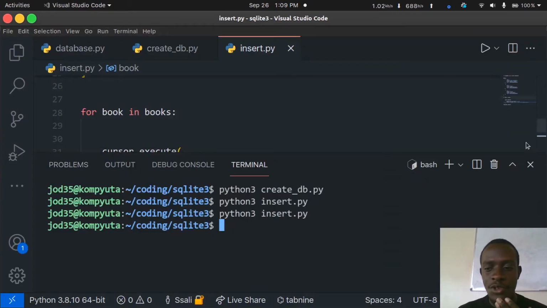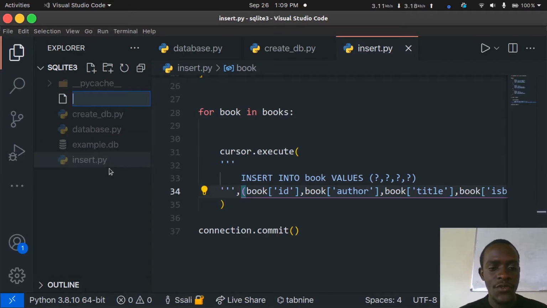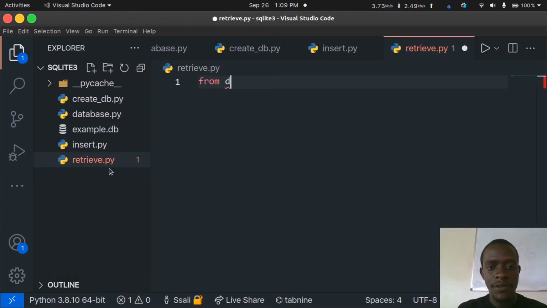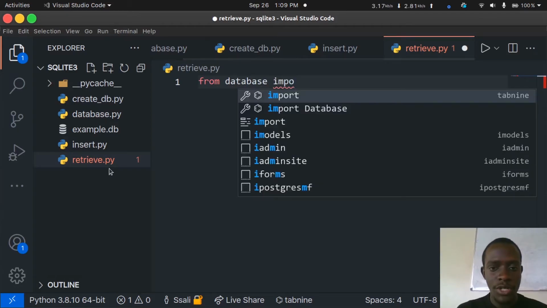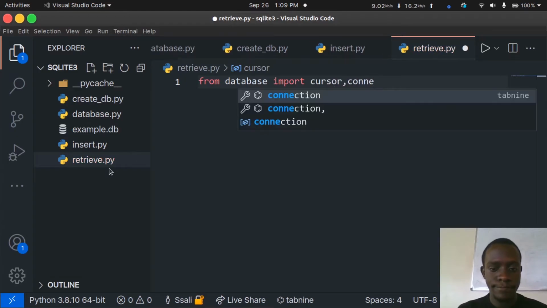So we need to go back to our Visual Studio Code right here, and I'm going to create a file. So we need to create this file, and I'm going to say it's going to be retrieve.py. So within retrieve.py, we're going to be able to retrieve these various books that we've added onto our database. So I'll import our connection and our cursor. So I'll say from database, we are going to go ahead and import our cursor as well as our connection.